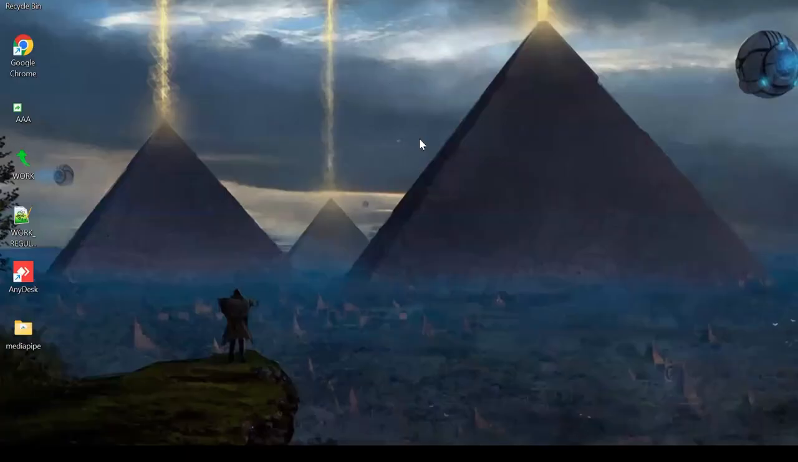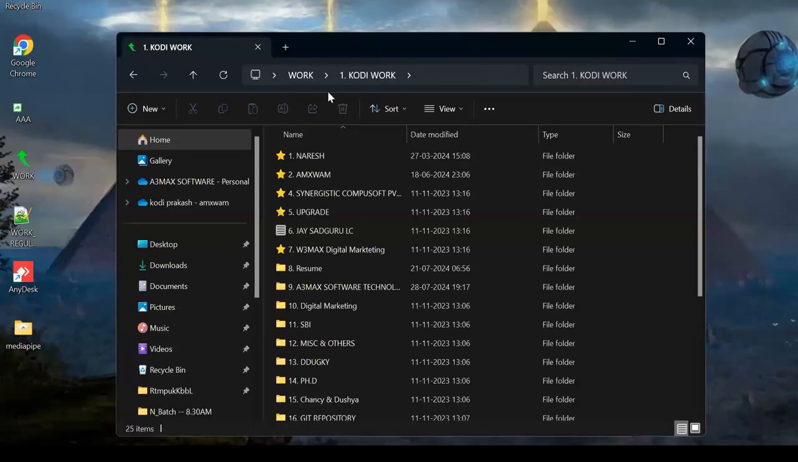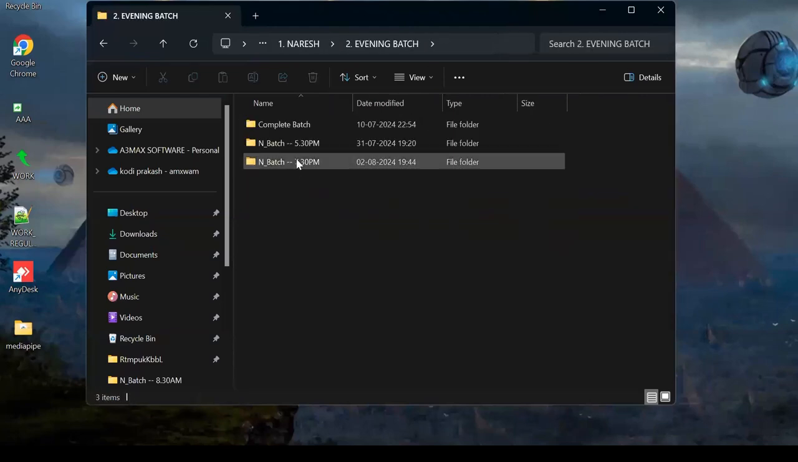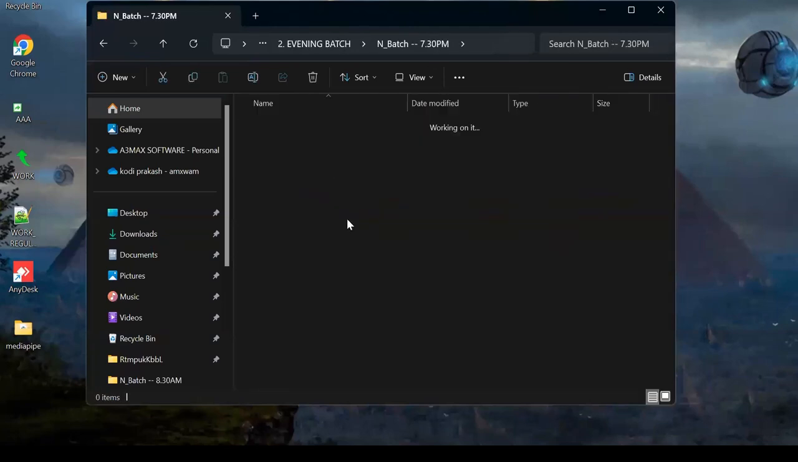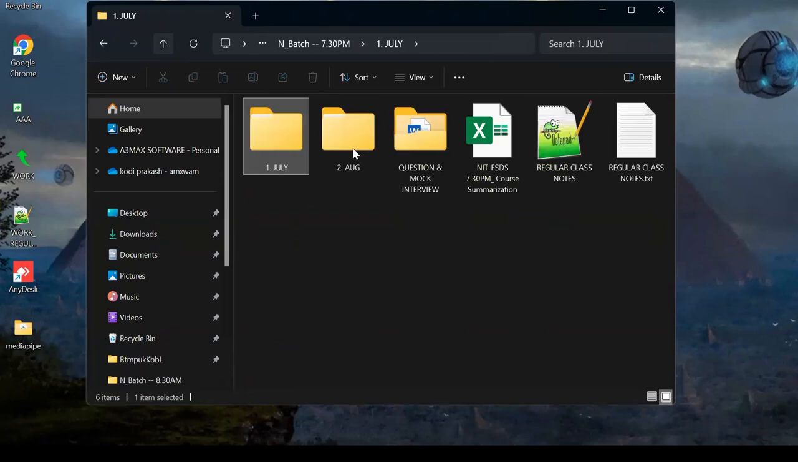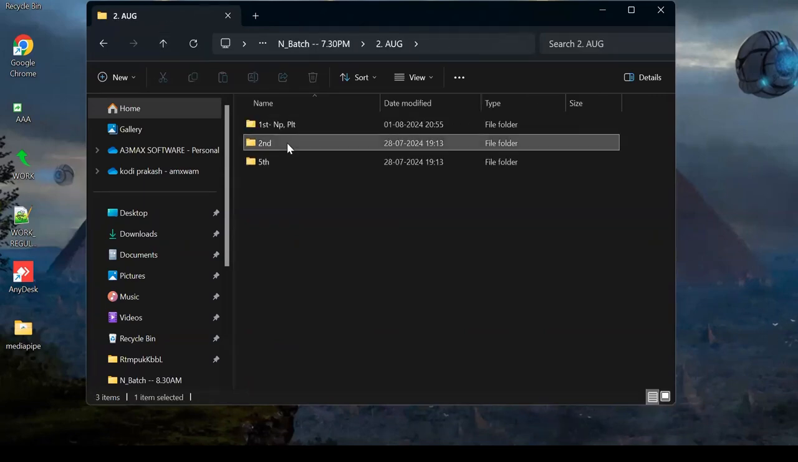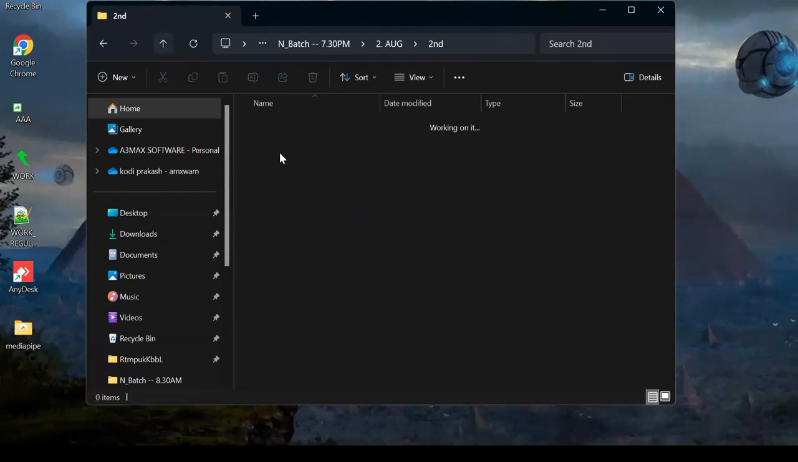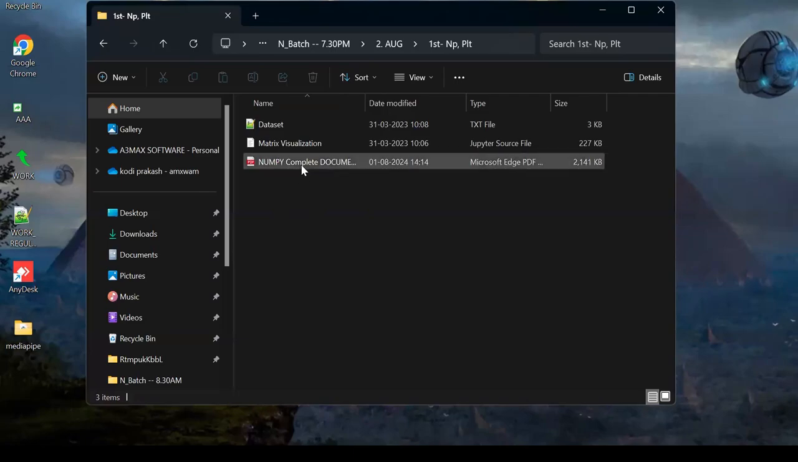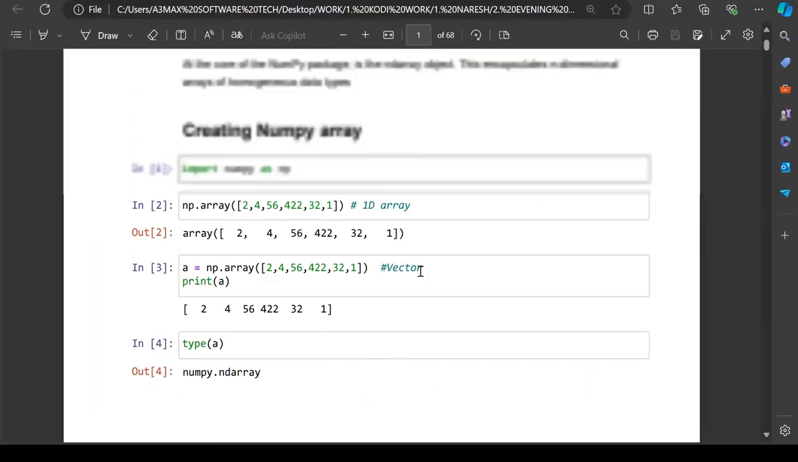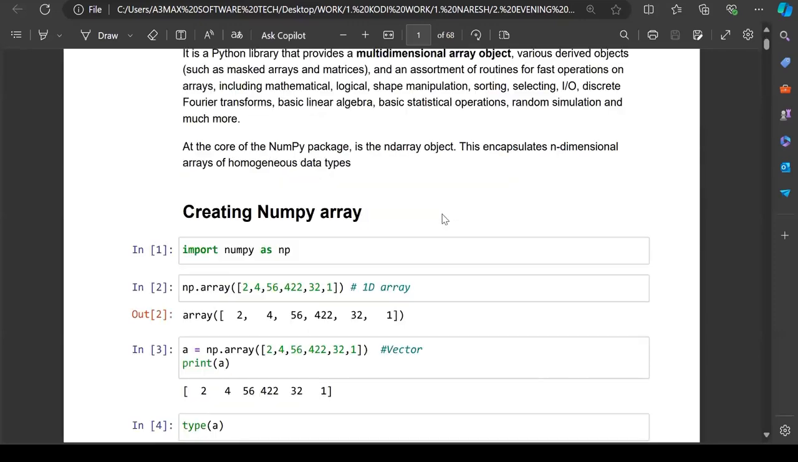This is awesome. NIT evening batch, 7:30 p.m. July, I'm sorry, August, right, guys? August 2nd. Okay, just go back and look at this code. So Saturday, Sunday, you have two days off. Tomorrow, no class. All the pending work, please complete.